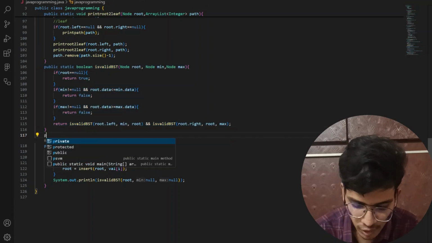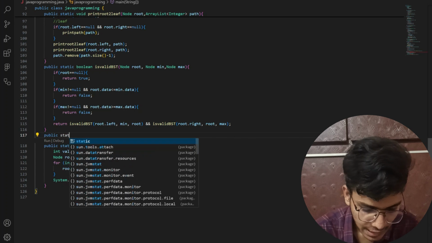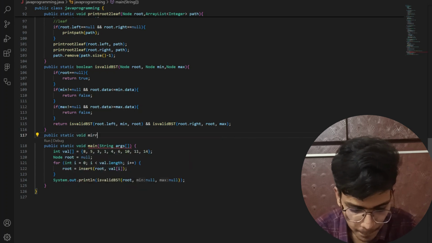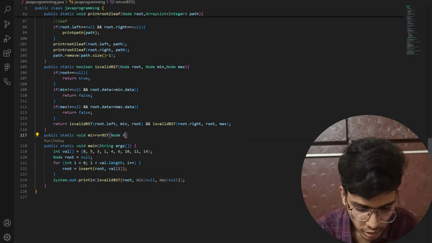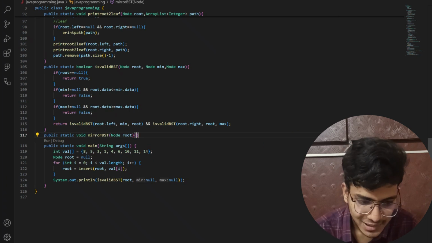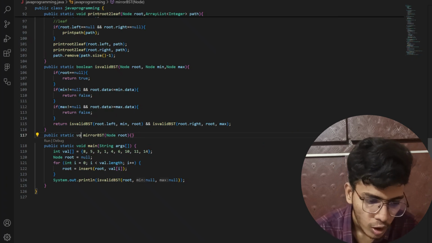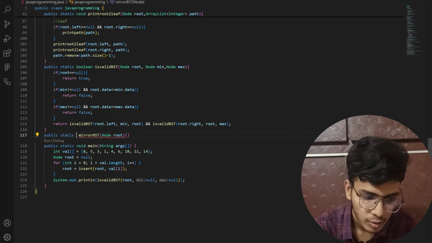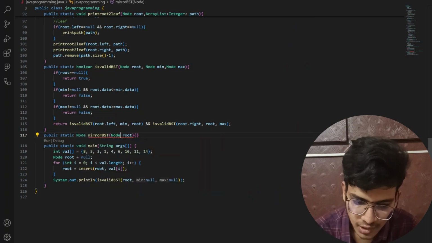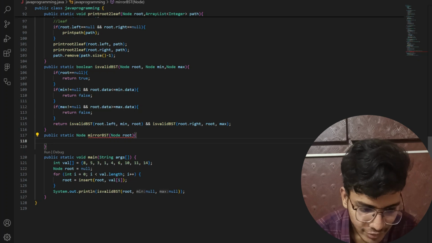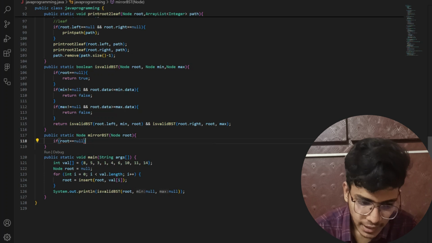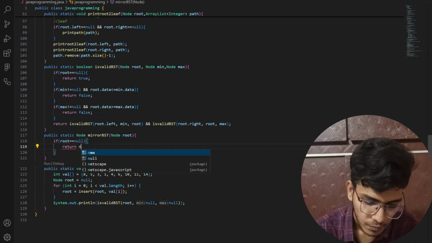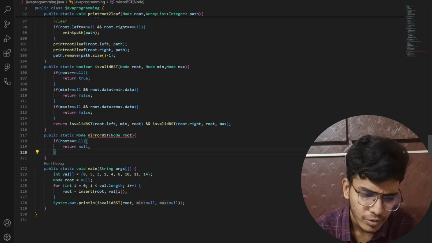Now I am going to create a function, public static void mirrorBST. In this I will pass my root node, root. Now what will be my base case? Here instead of void, let us say that I am returning the node, so I will write Node. Now what will be the base case? If root is equal to null, then I will return null. That's all. I will come out of my function.